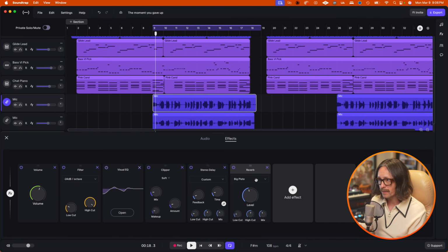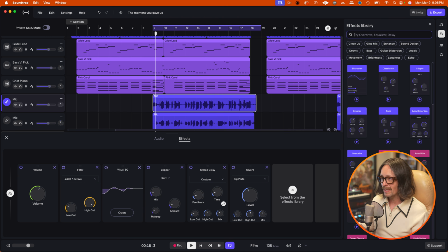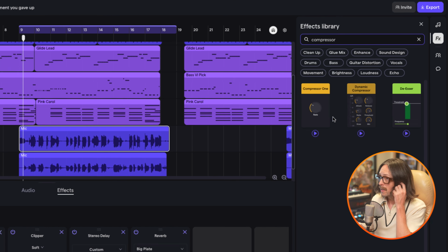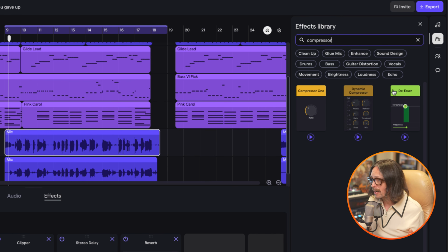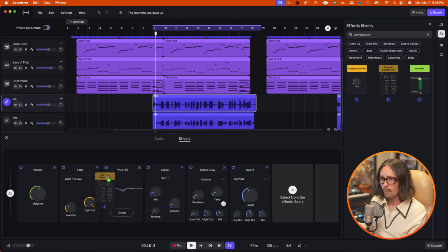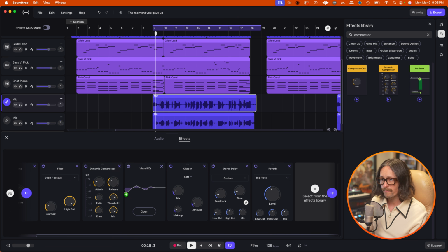There's not even a compressor on this chain. If I hit add effect, again, just being super easy and intuitive, I'm just gonna search compressor, boom. And we got compressor 1, dynamic compressor, and we have a de-esser. So let's go into the dynamic compressor and we'll pop it right after the filter, right? Somewhere around there.